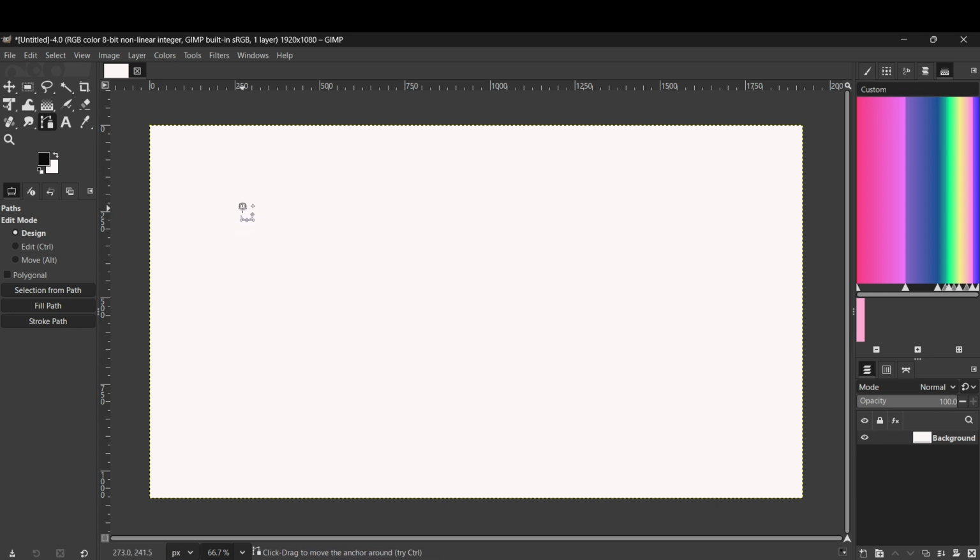Now click to place your second point, but don't release the mouse just yet. While holding the mouse button, drag your cursor. You'll see handles extend from the point you're placing. Those are your Bezier handles, and they determine the direction and strength of the curve.